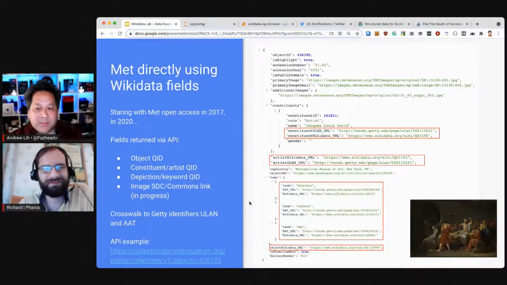And that's why the Q number being held at the Met and being returned in their API is really, really useful. And then they also hold the object Wikidata URL, the last one here. So this is really strong links between the Met and Wikidata, stronger than any GLAM institution I'm aware of.